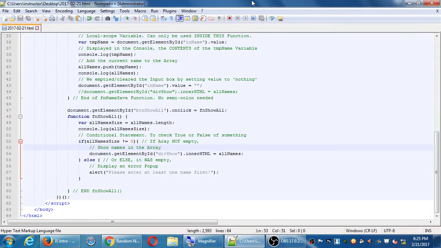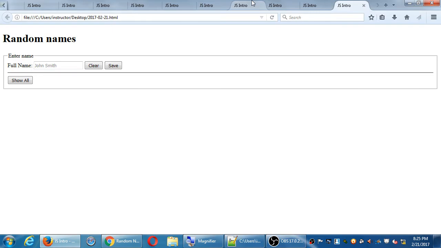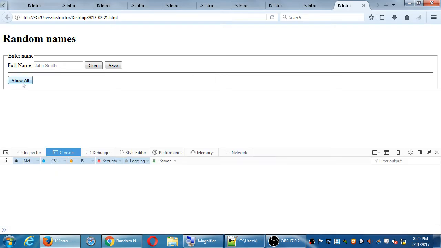Okay, so at this point, troubleshooting it or beta testing it in this specific way is that I show all and I get the pop-up and then I save stuff. It saves it and I show it. Obviously, there's different ways to beta test it.